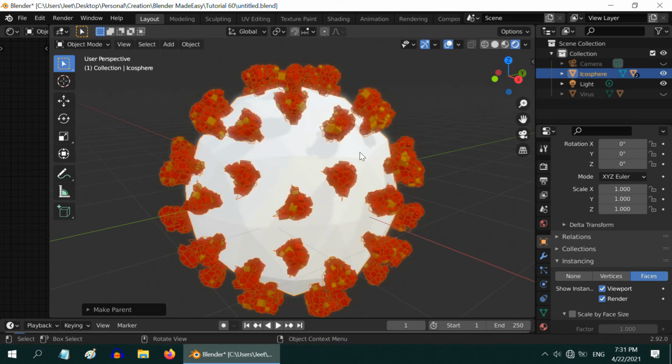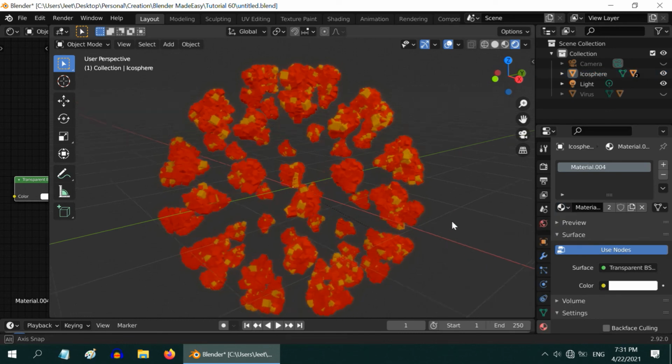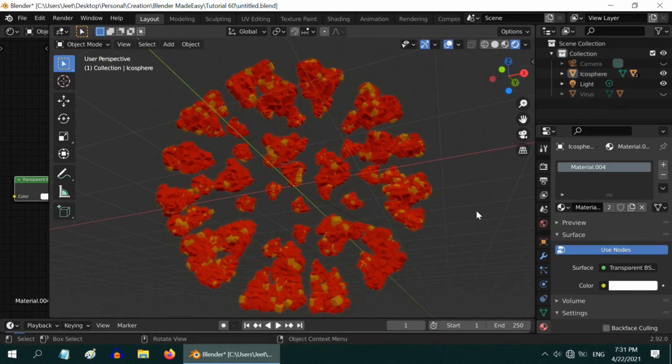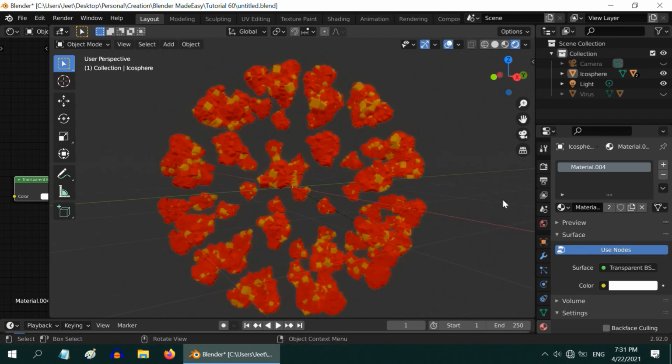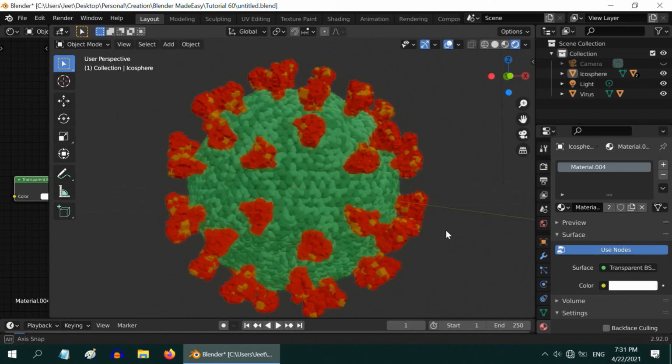We got the spikes around the target object, but we don't want to keep this sphere visible in the background. So select this sphere, go to the materials tab, and select the same transparent material we had created earlier. It will hide our second icosphere. Everything looks perfect. Now, unhide the virus body. The coronavirus is now ready.